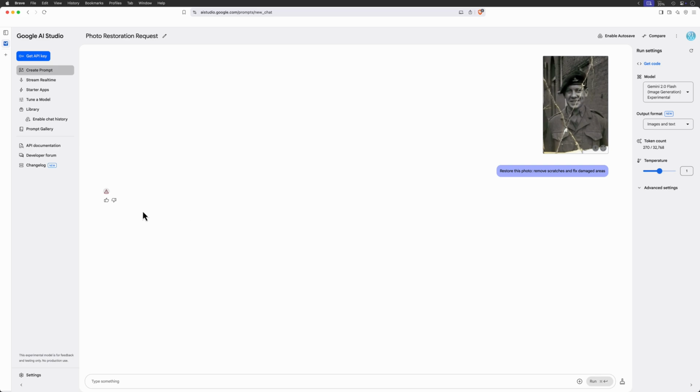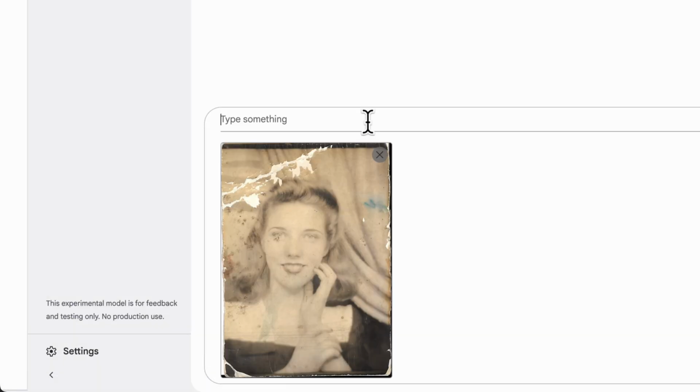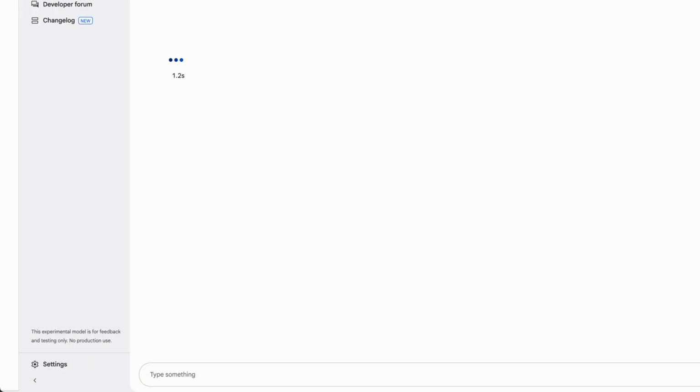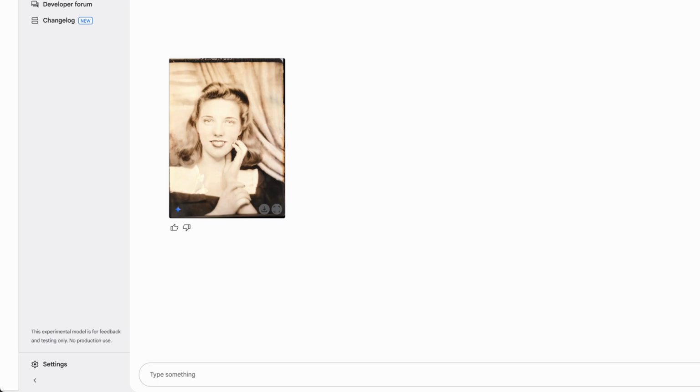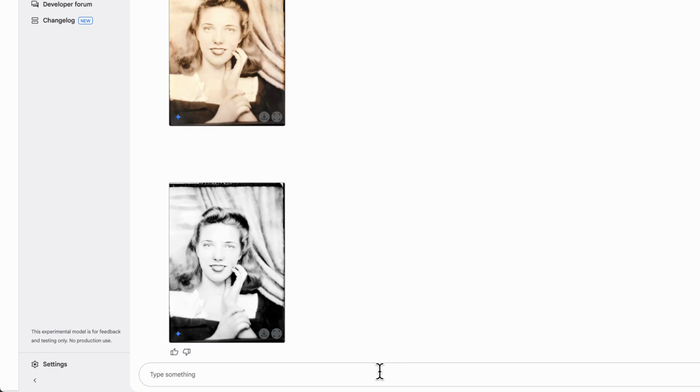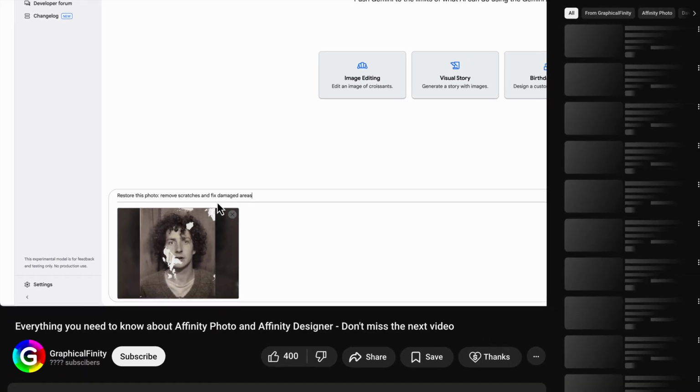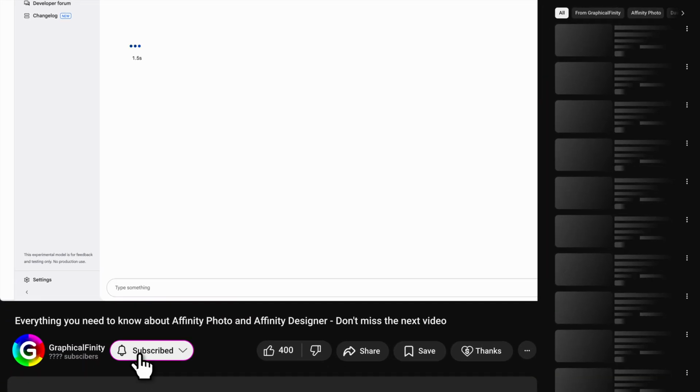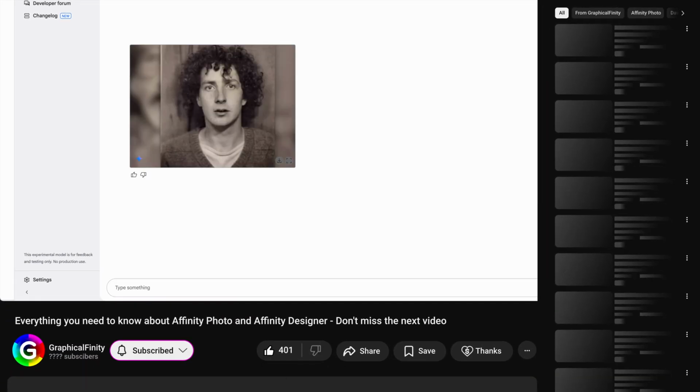Alright, final attempt. Let's try it with this photo of a woman. Fortunately, this one works and the results are pretty impressive. We can even instruct the model to remove the sepia tones and convert the image to black and white, which it handles quite well. Before moving on to the next steps, let's try one more restoration. The outcome is pretty cool. I'd say it did a great job.